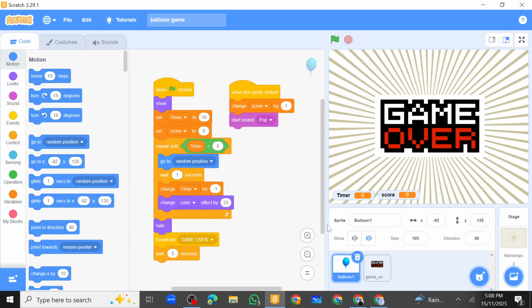Today in this video, we are going to make another important game on Scratch, and that is popping the balloon. So this is about the balloons that we will be popping on the screen at random positions, and we will be having two variables over here. So first let me show you the result.